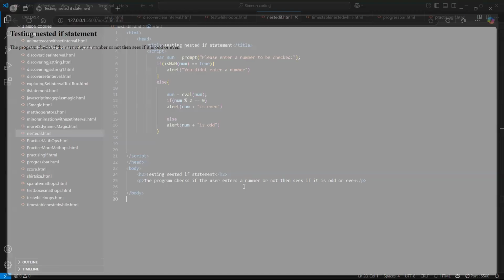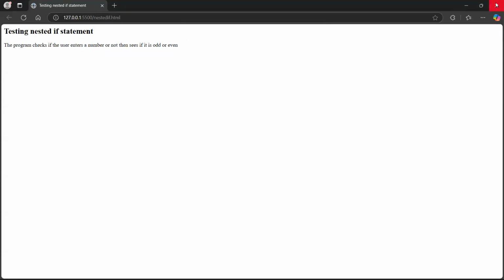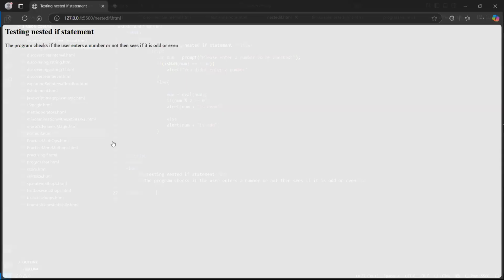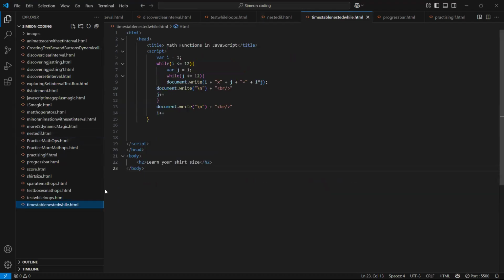Okay, now let me check if I put a number. If I put a letter. Didn't enter a number. Okay. All right. The next one is, let me see. Okay, this one. Times tables, nested while. Okay, so that means.